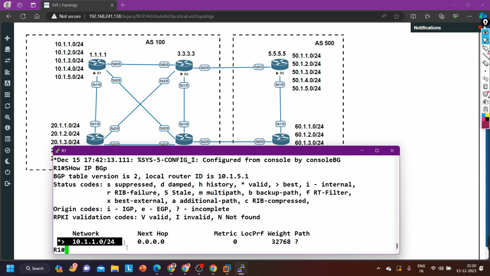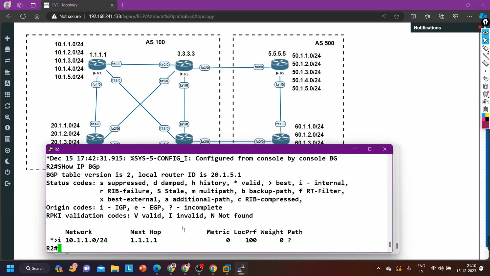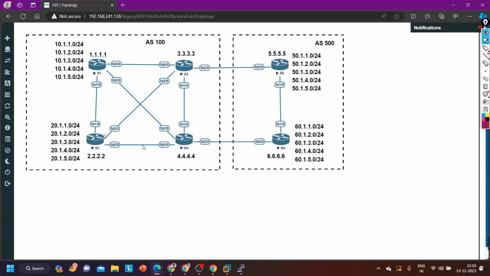And now router 1 will share this prefix with its neighbors, router 2, router 3 and router 4. So on all routers you can verify, like on router number 2, show ip bgp. Correct guys? Now, on router number 2 we are able to see the 10 prefix, and the next hop is 1.1.1.1. R3 will also advertise this network to router number 2, R4 will also advertise this network to router number 2, and R1 will also advertise this network to router number 2.